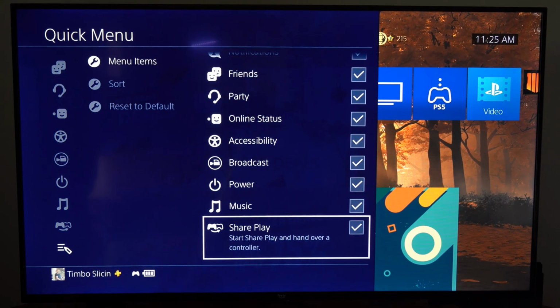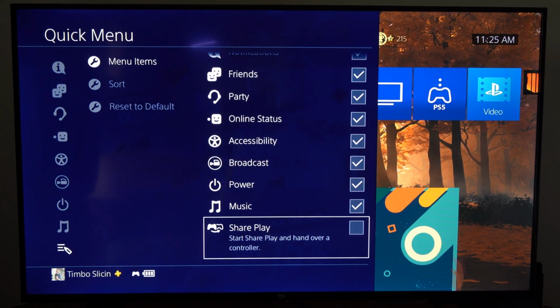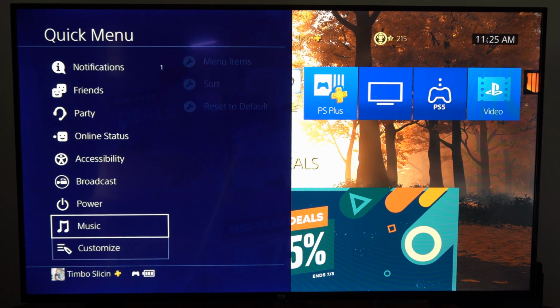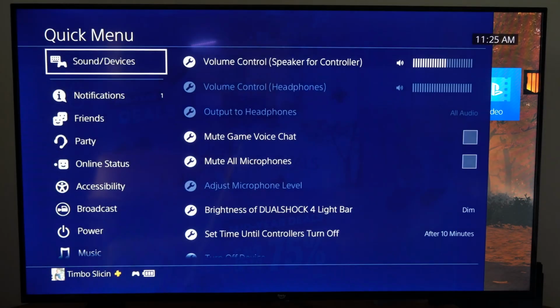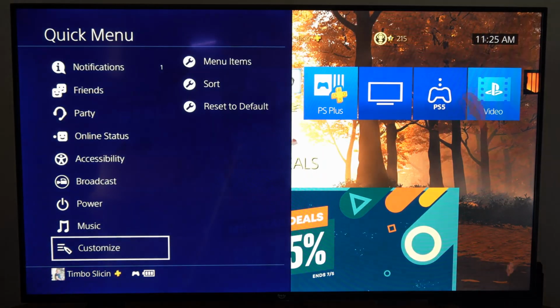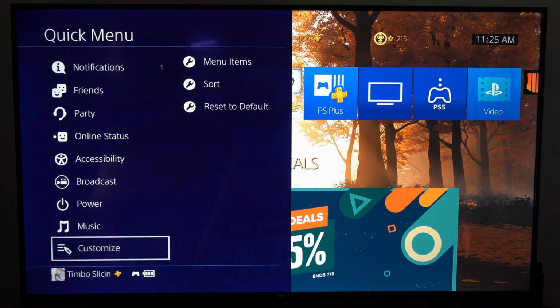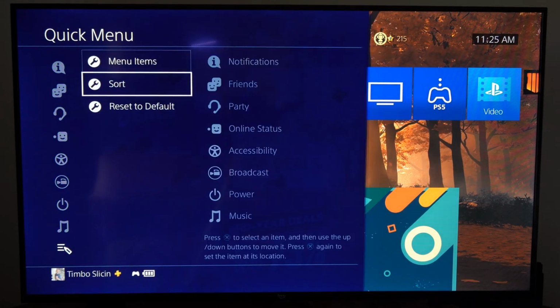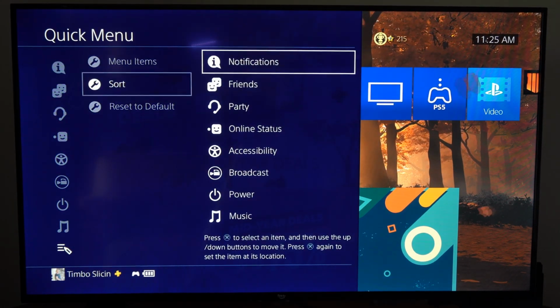So if I go down to share play, something I really don't use all that much, I'm going to uncheck mark it, and it will no longer show up under my list. So it can be a little bit easier to get to certain items that we want because we won't have to scroll down. Now what we could do is also go on over to where it says sort.